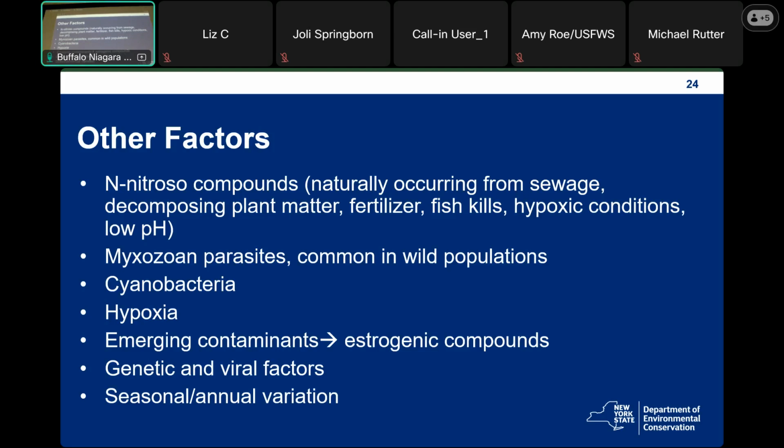Another factor that could contribute to liver tumor development in brown bullhead are myxozoan parasites. These are parasites that live in the bile ducts of the fish. They're common in wild populations, and once they're exposed to a community, they're pretty much there to stay. Just to note, myxozoan parasites were found in Buffalo River fish back in 2008. So that's another piece of evidence.